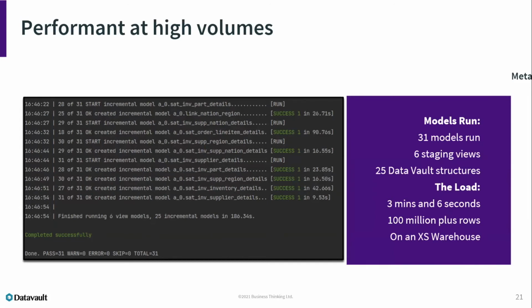So you can see in the diagram here a number of satellites and a link, I think. Yep.